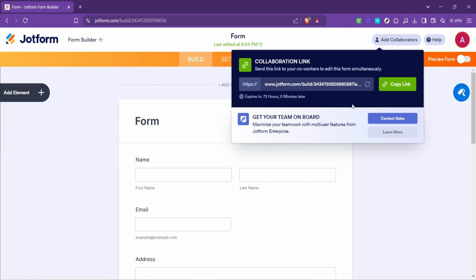Sharing the link can be done through any means you prefer, be it email, a direct message, or even a group chat. The beauty of this feature lies in its simplicity and the freedom it gives your collaborators to access and edit the form from anywhere and at any time. This collaborative approach not only enriches your form with diverse input, but also speeds up the feedback and revision process.